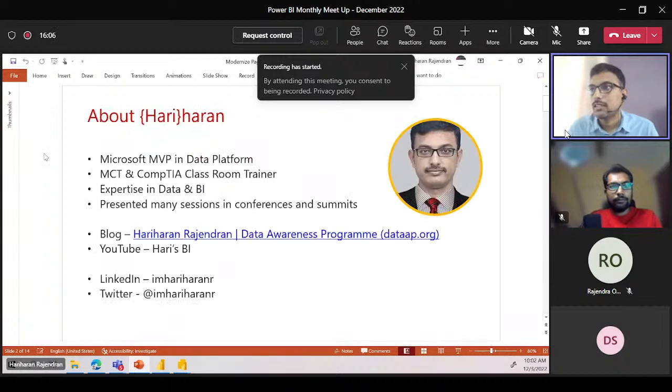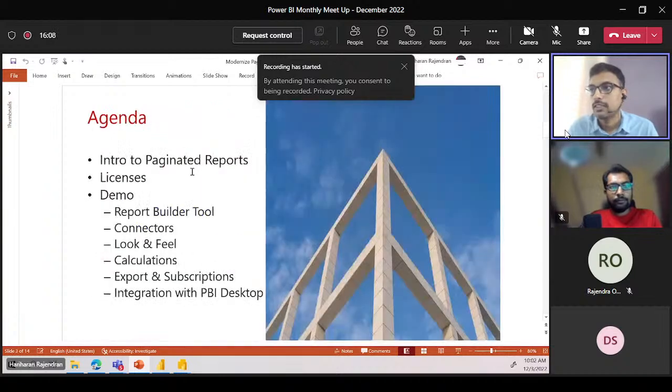So maybe I can start with the agenda here. So this is the agenda. I have only two slides to cover what is paginated report. In case you are new to paginated report, maybe I'll just touch base on what is paginated report and the licensing part, and then full of demos.